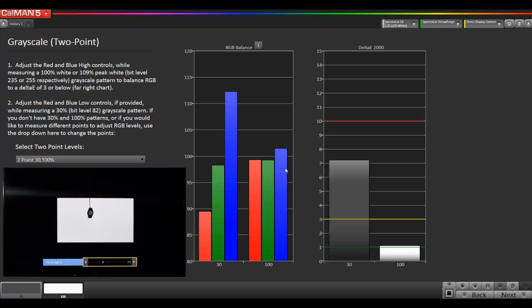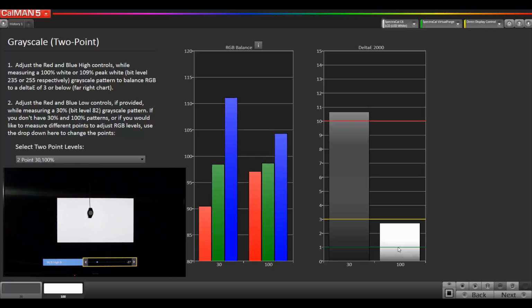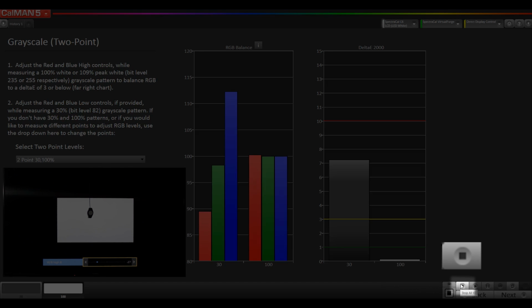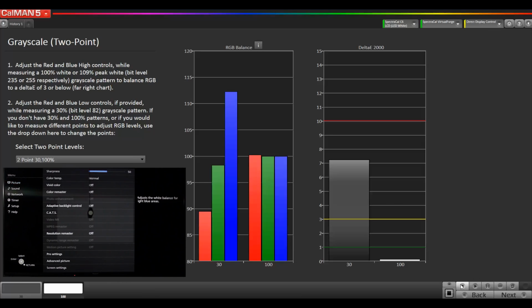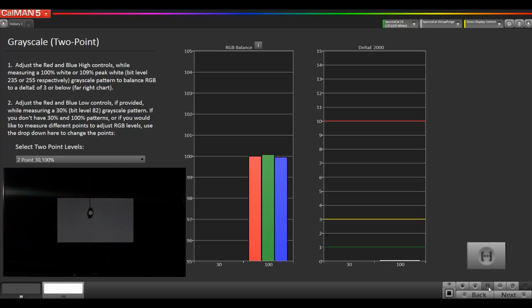And now you can see my DE is about 1, just a little bit over. I'm going to go back to blue, and I'll take just maybe one more click out of blue. Now you can see I'm almost perfect, 0.1 DE. That's incredible. So I'm going to go ahead and stop the meter from taking measurements, and I'm going to turn my menu system off and do a read series. It's going to remeasure 100, and it's going to remeasure my 30.